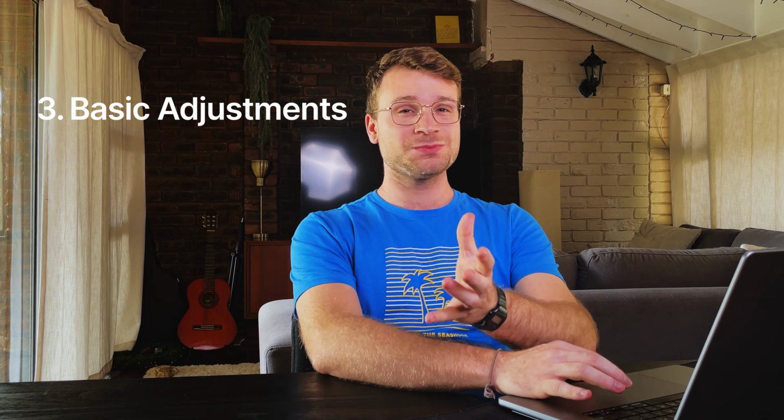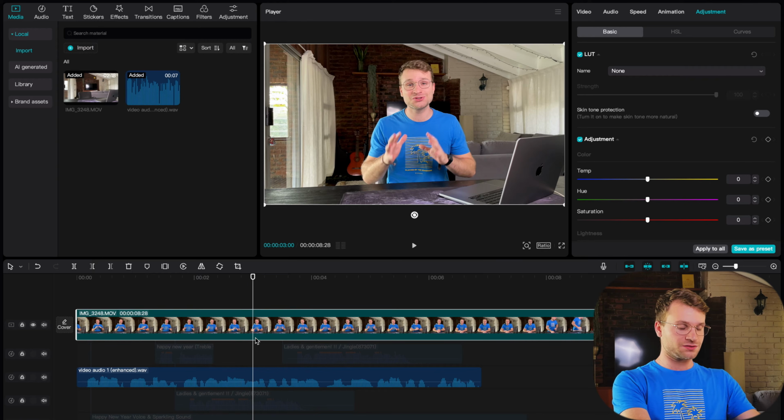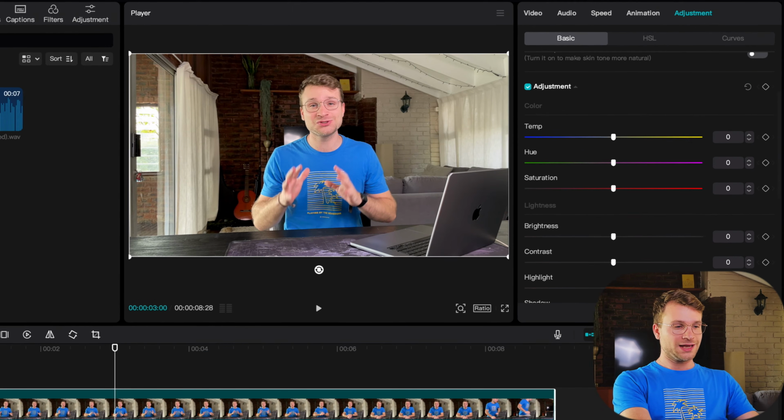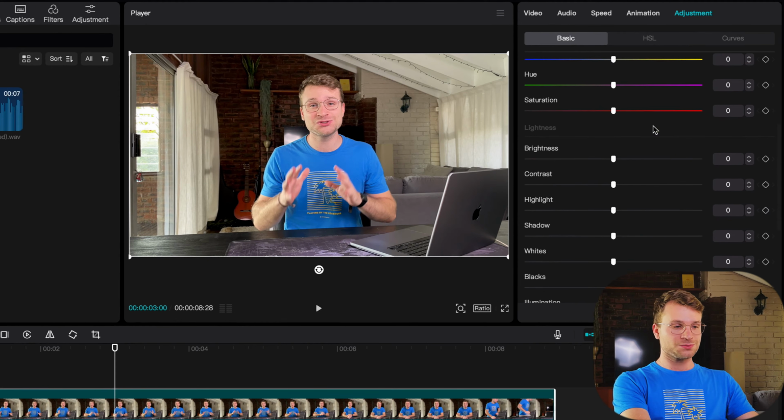For our next step, you're going to be applying a base adjustment to our base video layer, which is this video we've just imported. Select your video layer and go to adjustment on the top. And here we get access to all the adjustment curves. What I'm going to do is add a little bit of contrast to our image. Let's go to 10 points.